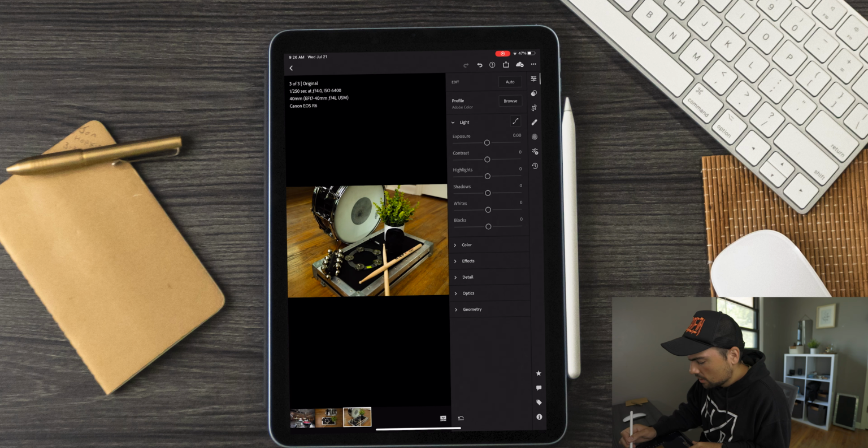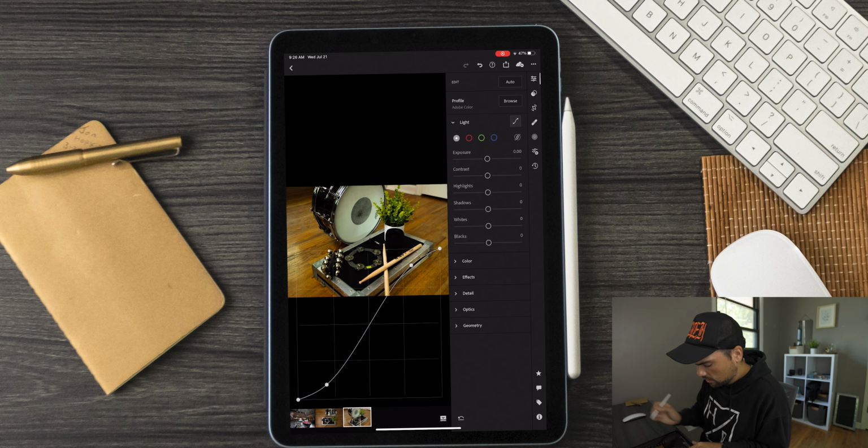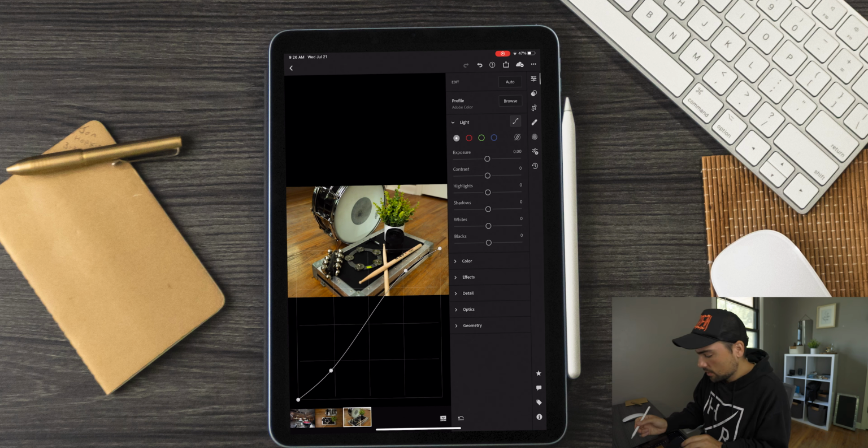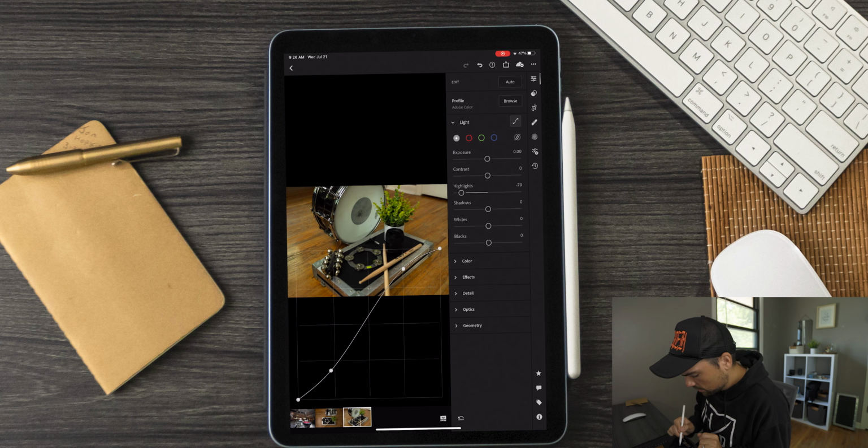So what I'm gonna do is I'm gonna go over to this light tab right here, get the grid out. I'm gonna bring up the darks a little bit, bring the highlights down just a touch. And then what I do for most of my photos is I'll actually bring the highlights almost all the way down and kind of play with that until I like it.